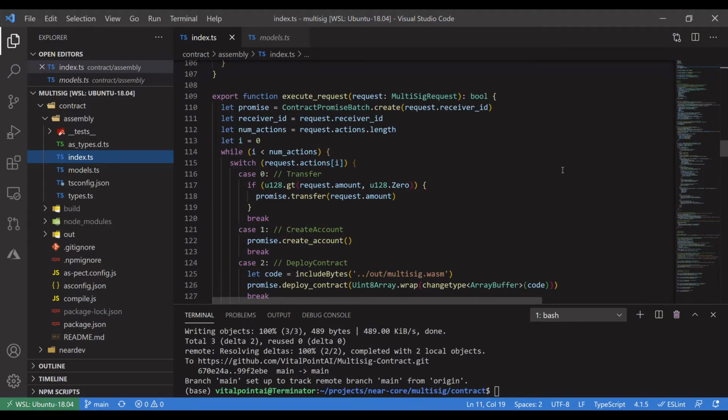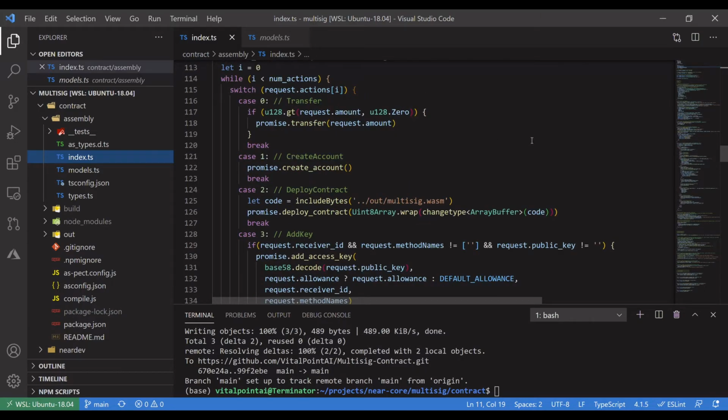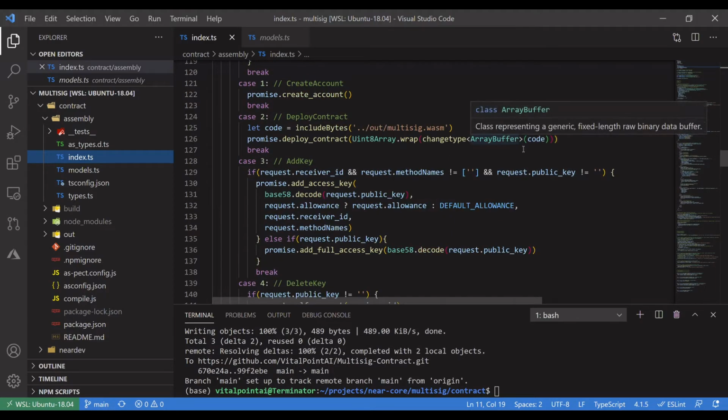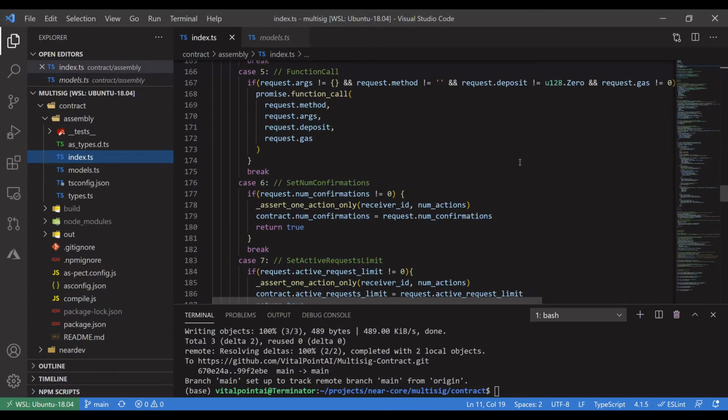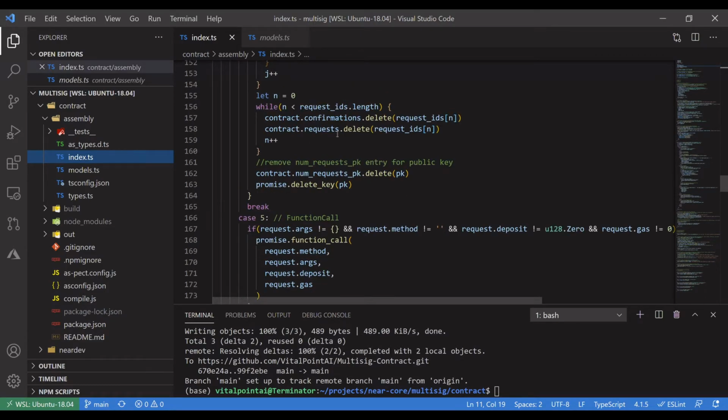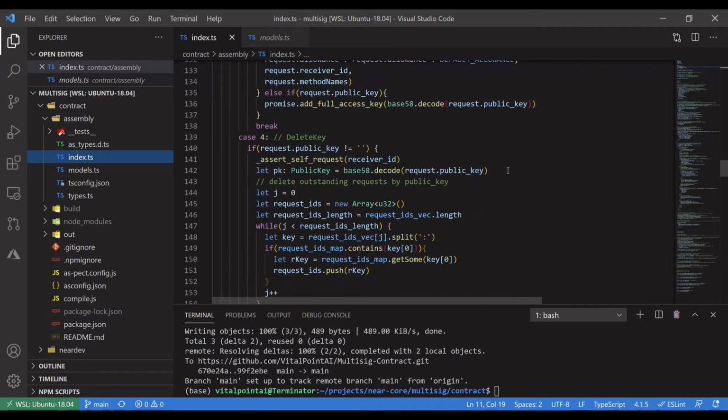And then we have the meat of it. So once we hit the number of confirmations for a request, we have the execute request here. So it requests the MultiSig request that has been submitted to it. It creates a promise which does a number of actions depending on what actions were part of the request there. So this switch statement looks through, matching up whether it was a transfer, create account, deploy account, add key, delete key, function call, set number confirmations, or set active request limit, and then executes the appropriate code and actions depending on what actions were sent.